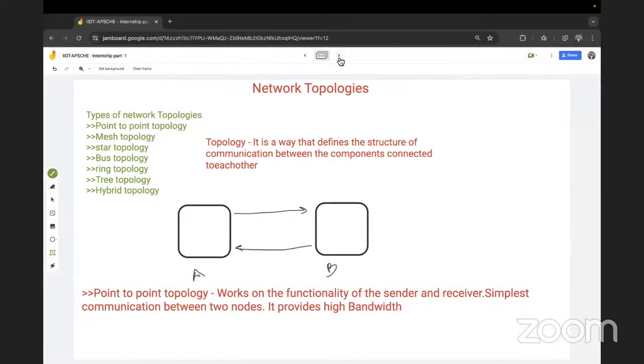Now, we basically got something called network topologies. Whenever you go for network topologies, as I already told you, we have 7 network topologies. Point-to-point topology is there, mesh topology is there, star topology, bus topology, tree topology, and hybrid topology.